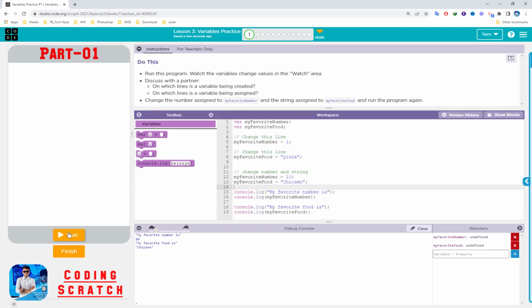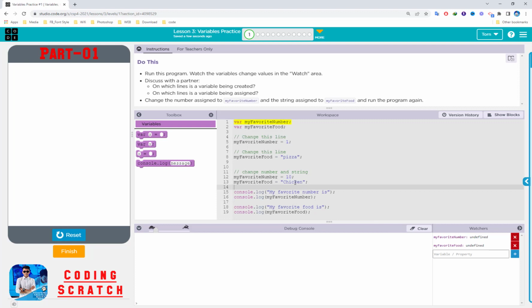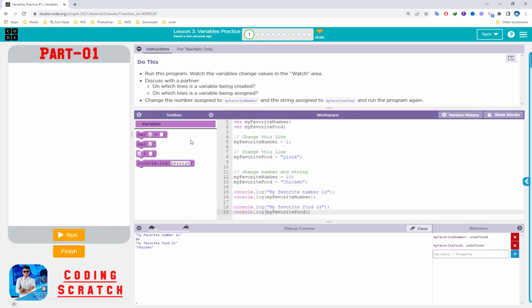So the last two lines are below the first two lines, so the variable will take this value. Okay, so 10 and chicken. You can see the value changes from 1 to 10 and pizza to chicken. Okay, so that's all for the first puzzle here. You finish it.